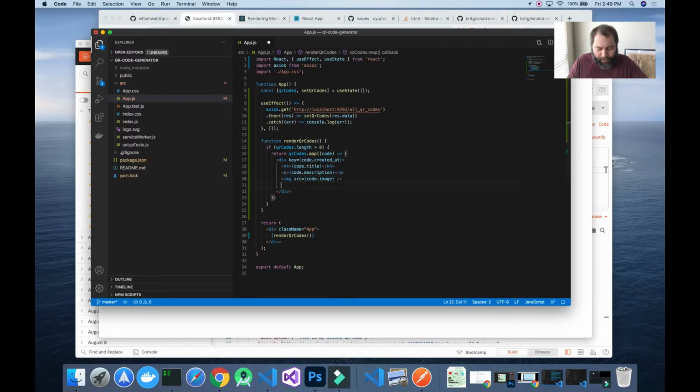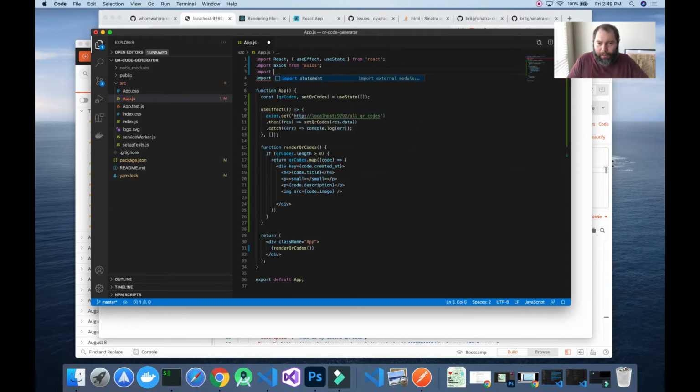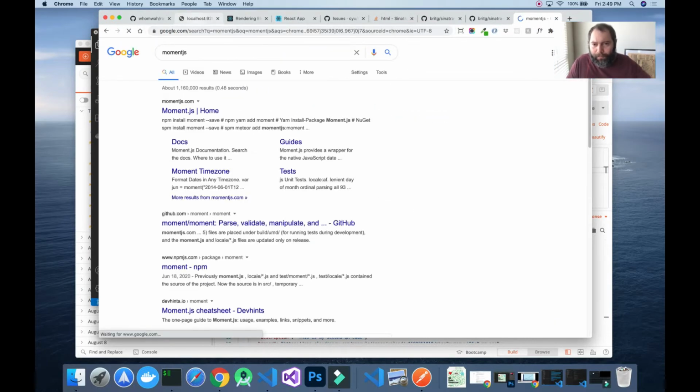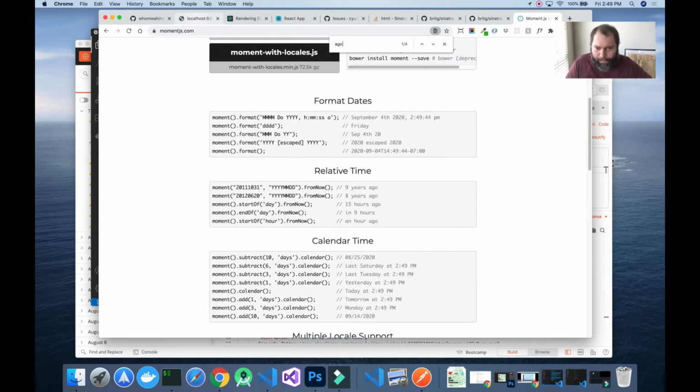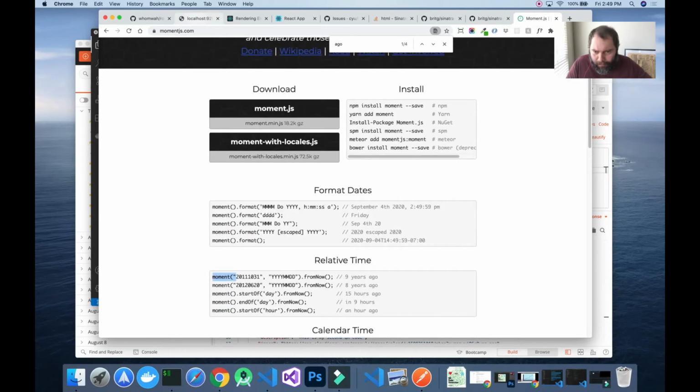and let's also add here maybe, so let's do import moment from moment, and let's see in the moment documentation how do we do the time ago. Okay, so fromNow. Okay, so it's moment, and yeah, okay, let's do that later. Let's add something more.